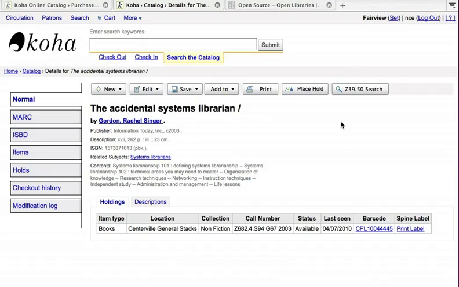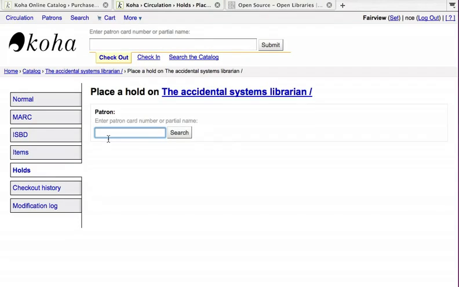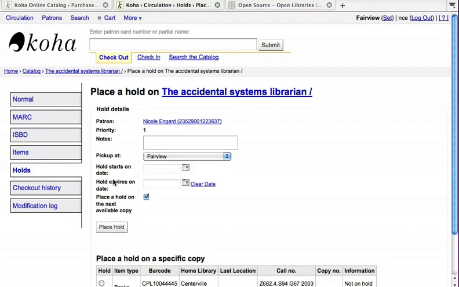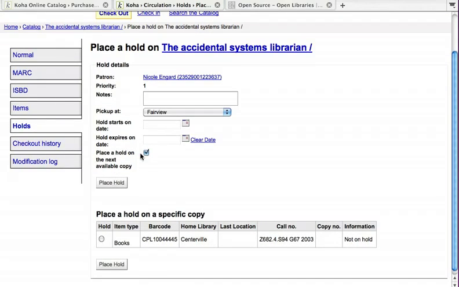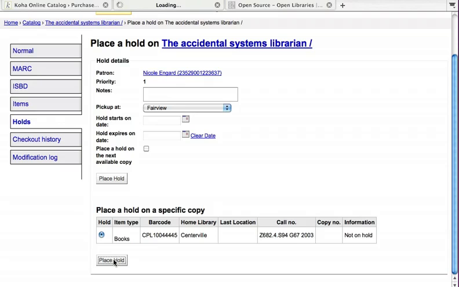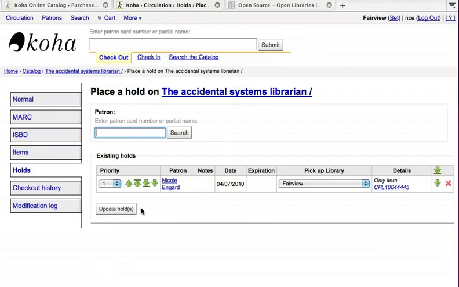One example would be to place a hold on the new record for a patron. To do this, you click the Place Hold button or the Holds tab to the left of the record. From the Holds page, you can search for the patron by barcode or any part of their name. Once you choose the patron, you can place a hold on either the next available copy or a specific item. Once the hold is registered, you will be able to move the patrons to different places in the hold queue if necessary.